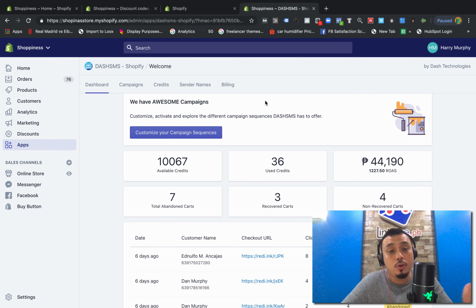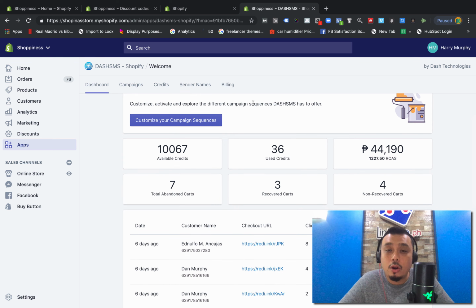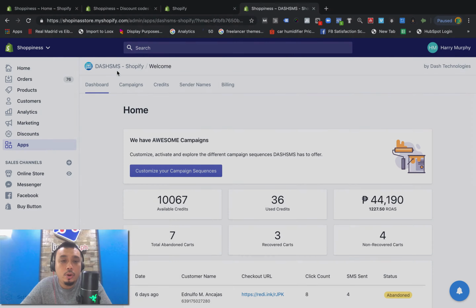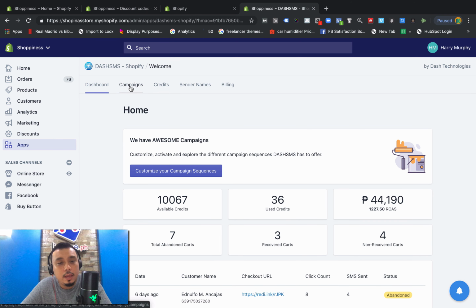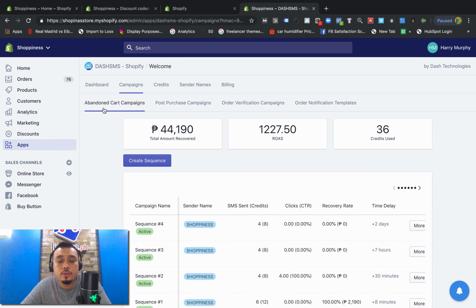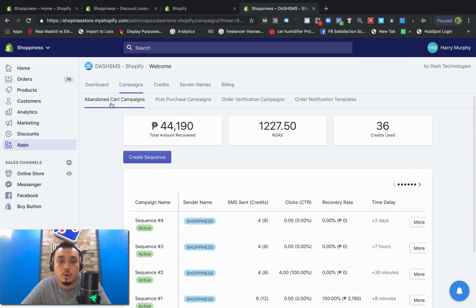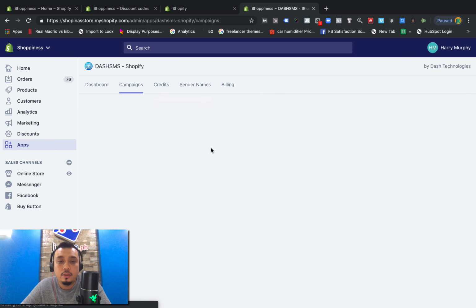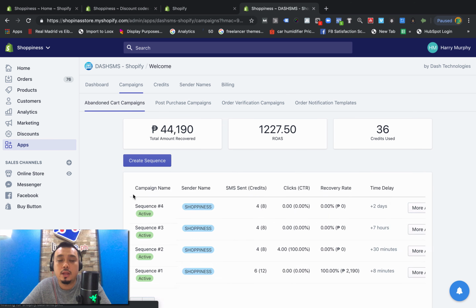I'm going to show you how the abandoned campaigns work so you can start recovering your carts efficiently. So step one is to locate the campaigns tab in the top menu. It's the second one over. Once that loads, you'll see abandoned carts, post-purchase, order verifications, order notifications. We're going to focus on abandoned carts. It's the very first one that loads if you click campaigns.